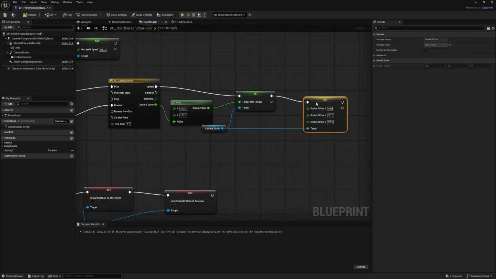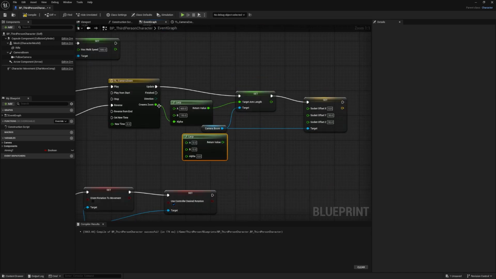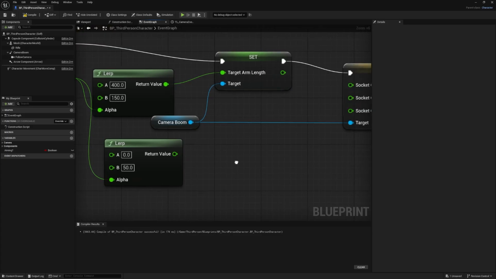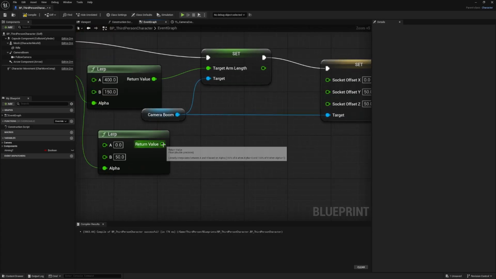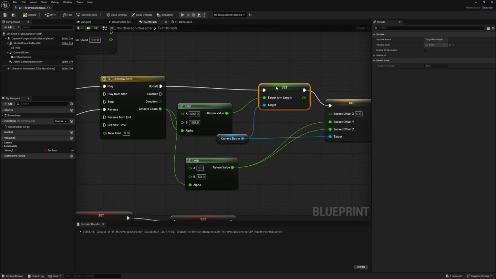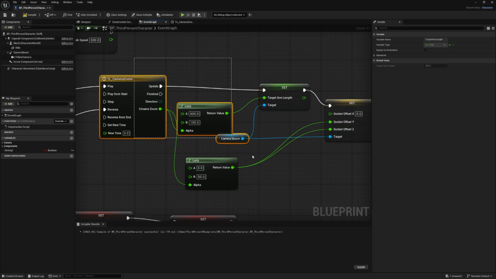Now we need to set this one up. So let's just create another lerp node, and we'll plug the camera zoom into alpha, just like before. And now we want to fade from 0 to 50. So again, this is the motion where it moves up and over his shoulder. So we're going to plug this return value into the Y socket and the Z socket. So now over time, it's going to fade from 0 to 50 and back again. Hopefully that wasn't too confusing, but here's the setup if you want to check your work.